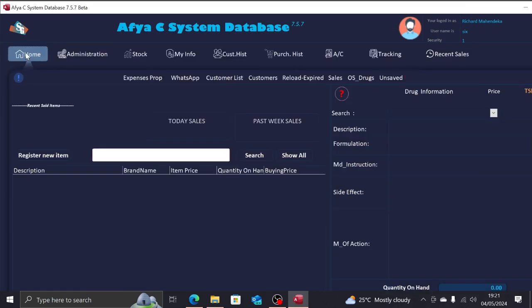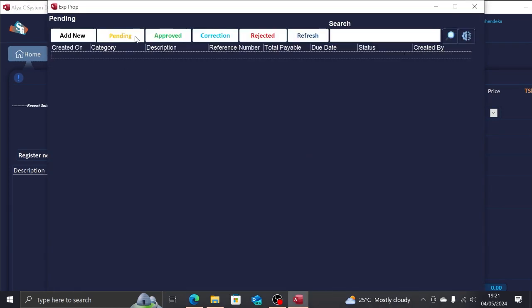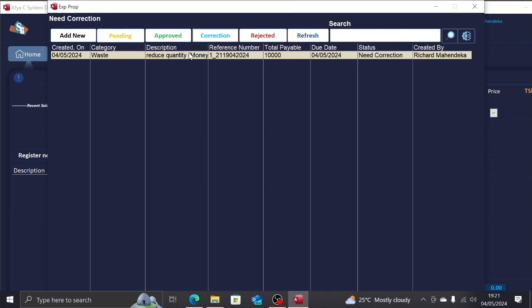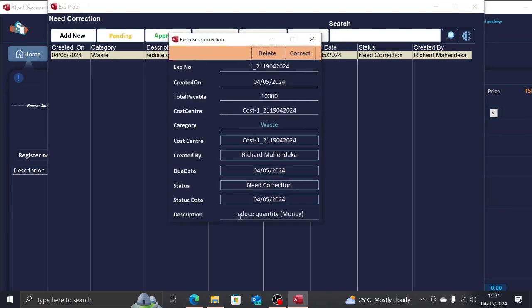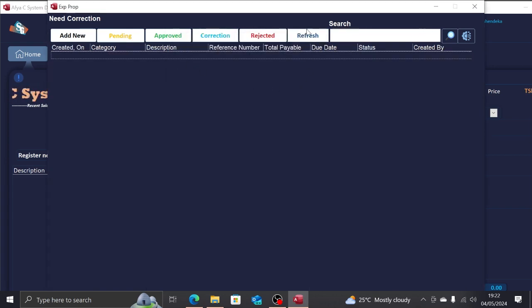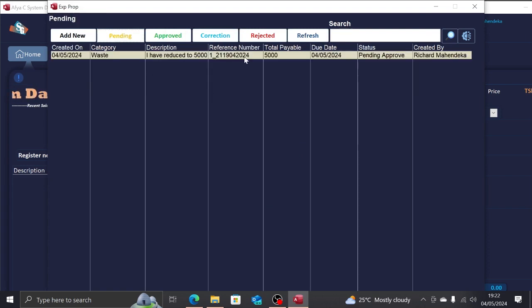So when the user comes to see the expense, you see in pending it is absent, but in approved also it is absent. Okay, it can be rejected. In rejected, absent. But when you click need for correction, you see it needs correction. When you double click this one to correct it, you see here reduce quantity and money. So I can come here and delete this one and put 5,000. Then I will delete this one also and put I have reduced to 500. Okay, this 5,000. Then I'll correct. Then it will be sent to pending. Okay, here you see pending for approval.